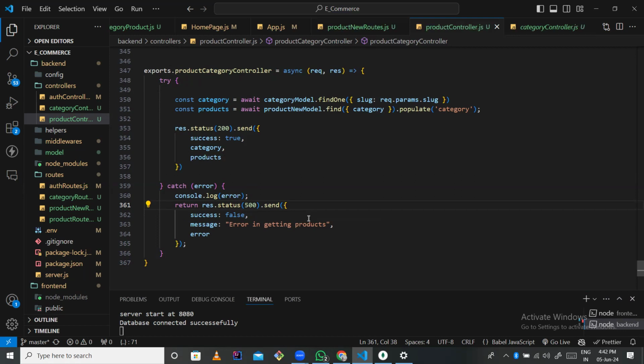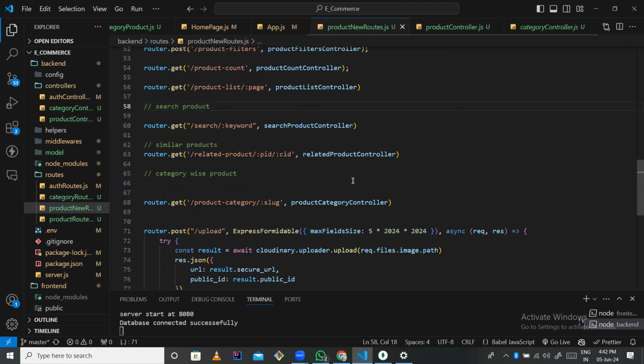So I think we need to write the front end part of it, right? Yes, sir. Done. Okay. And try to start the server again. It's working or not? Okay. Yes, sir, it's working.